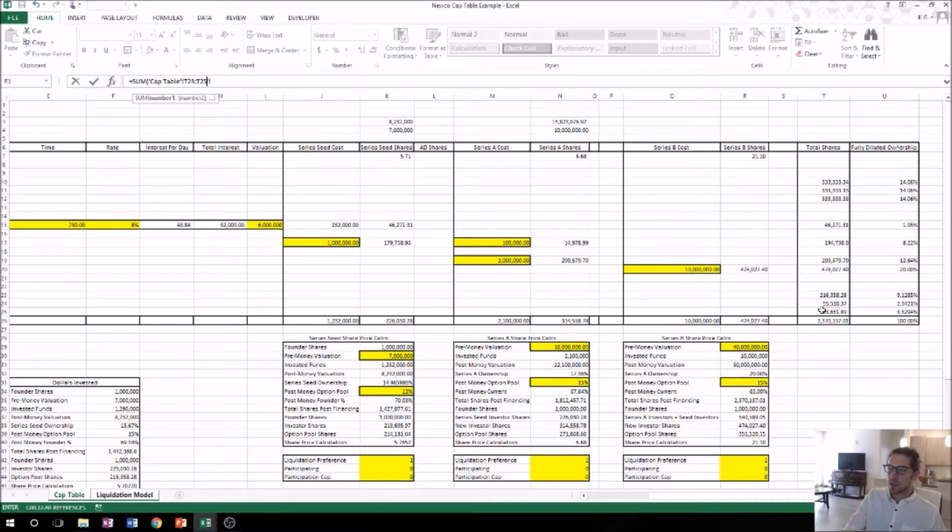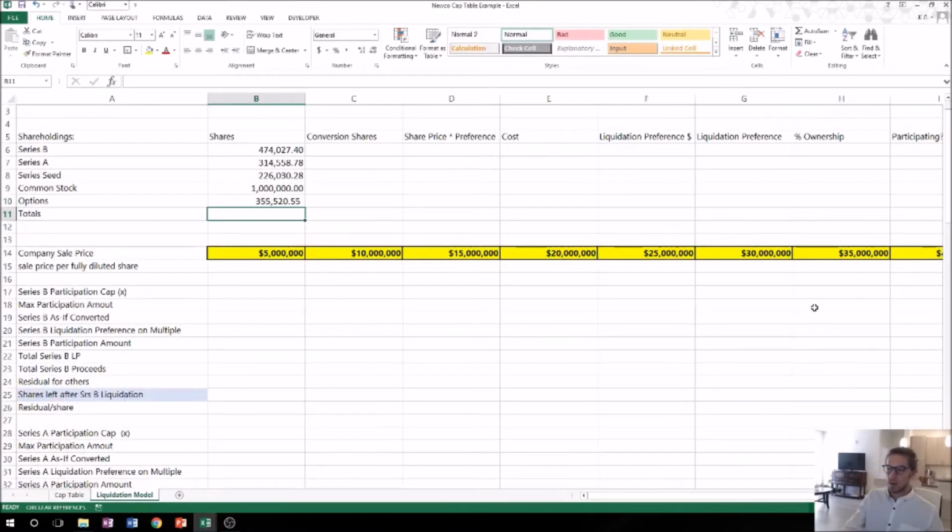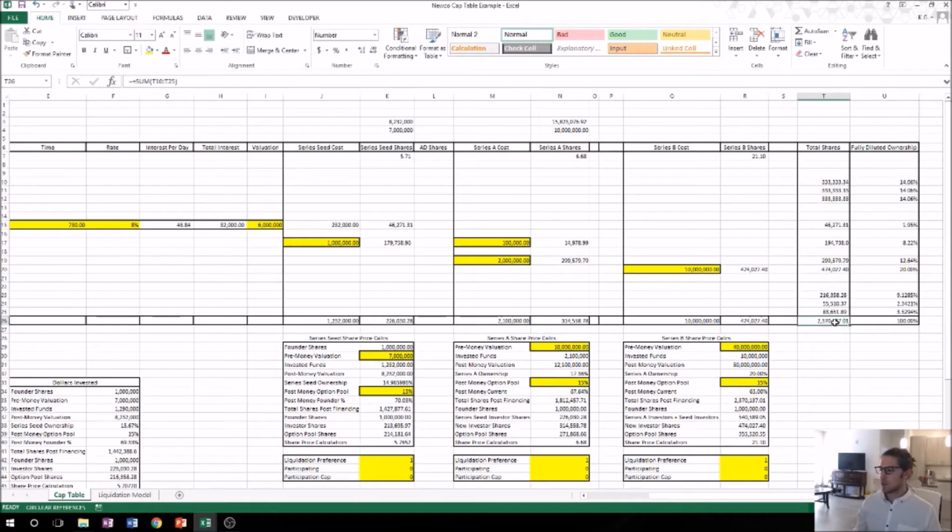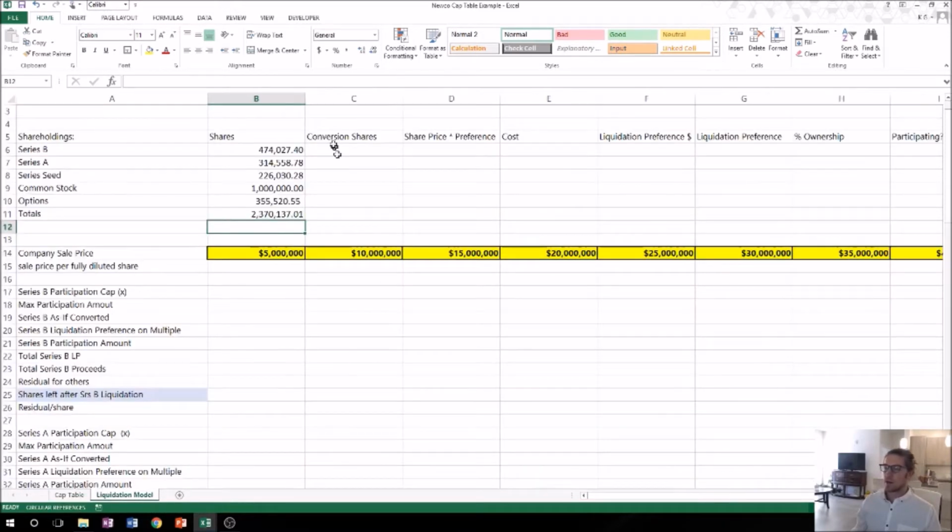So the formula looks good. There we go. And so the totals, sum the total for 2370, 137, and make sure it matches here. It should match this number right here, which it does. So we go there. For right now, let's leave conversion shares alone, since we haven't done the anti-dilution part of this course. Once we do that part of this course, we'll come back in and add in the conversion shares and make the model work for anti-dilution too.